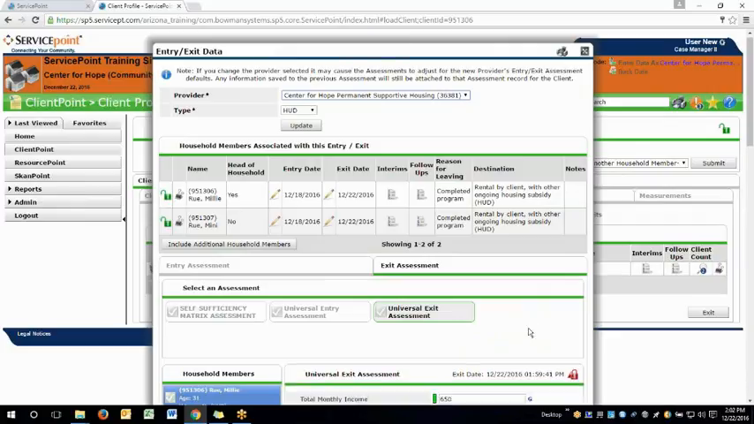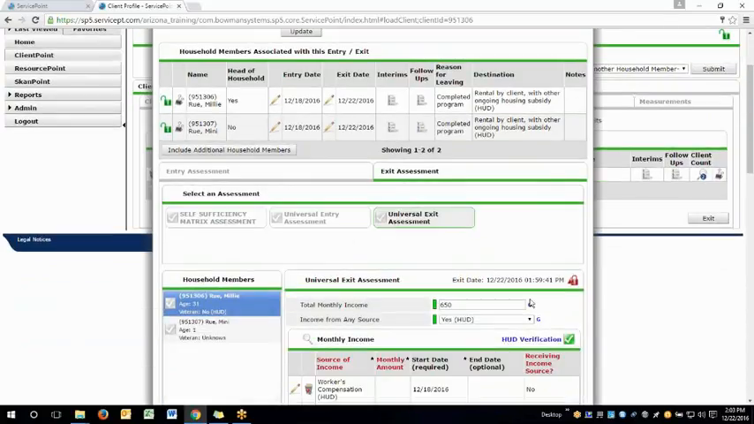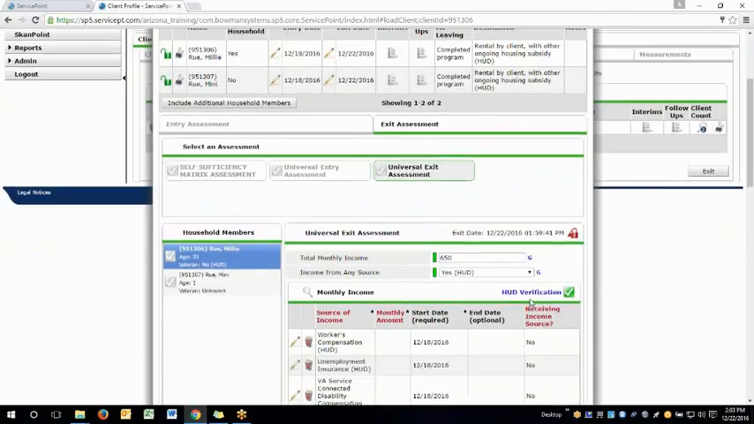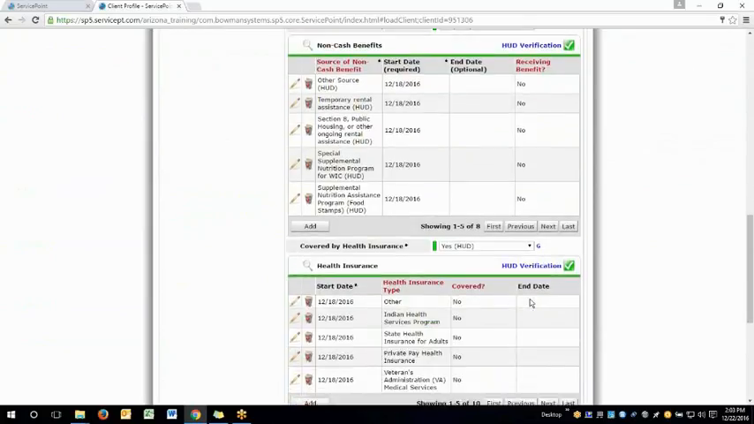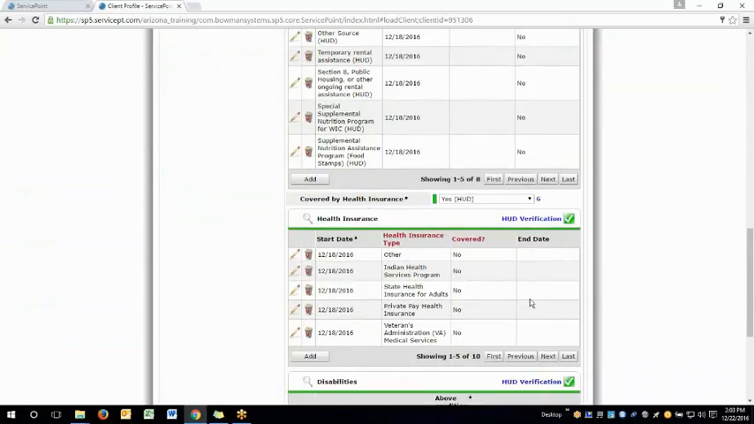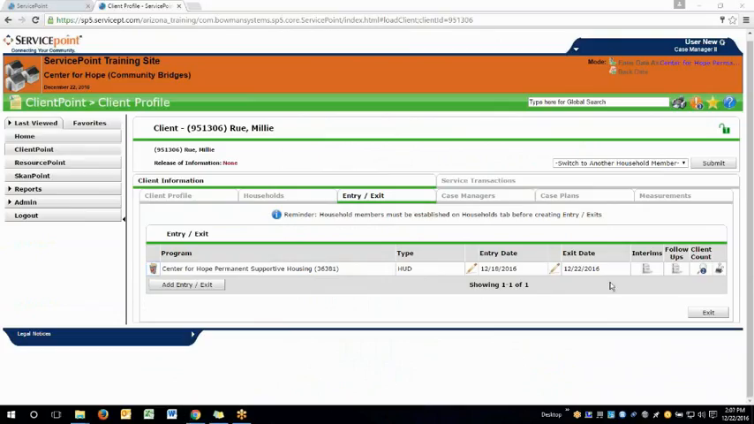Depending on your agency workflow, your exit assessment may be different. In most cases, the universal exit assessment will default, and you may have a few extra questions to answer. Please note that your program data elements should not change at this point unless there was an update. Once you are done, click Save and Continue. And this will take you to the EntryExit tab and you will see an exit date for your client.